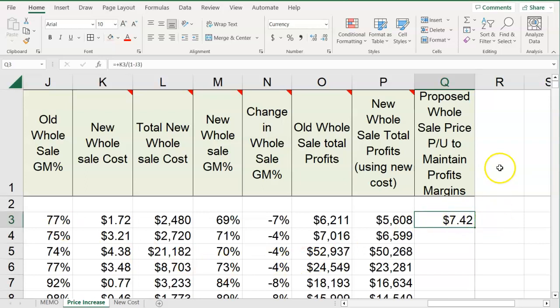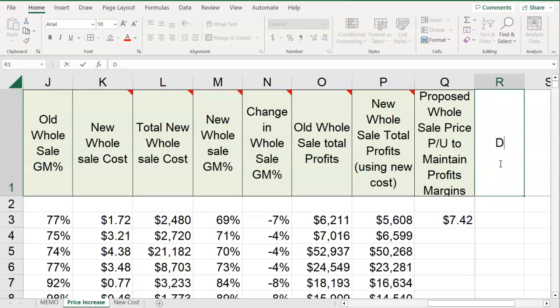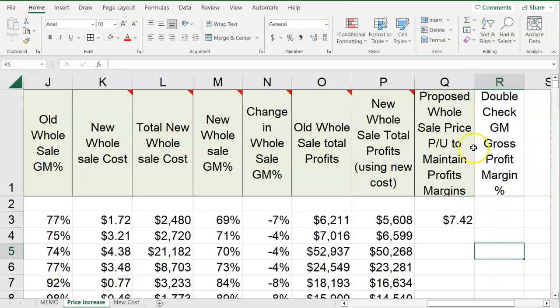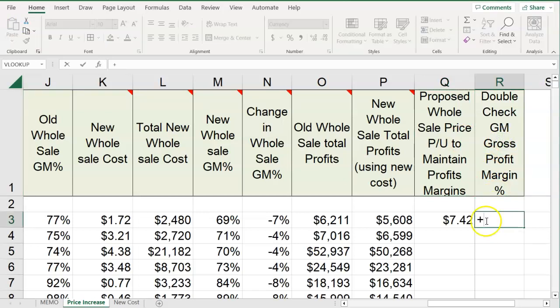So let me double check. I'm going to make a column here. Double check gross margin percent. Now I can click here, Format Painter, to quickly paint the same format. And then I'm just going to take the new wholesale proposed price.